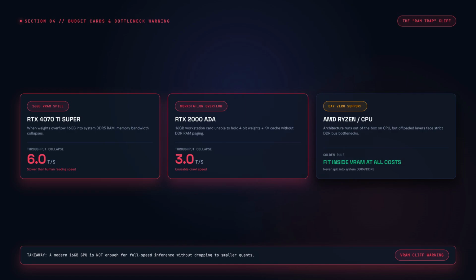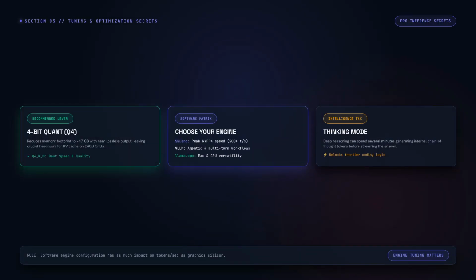AMD Ryzen has day 0 support, but CPU offloading faces the exact same bottleneck. Stay inside VRAM at all costs. For maximum speed, start with 4-bit quantization at 17 gigabytes. Deploy SGLang or vLLM for peak throughput, and beware the intelligence tax of thinking mode.